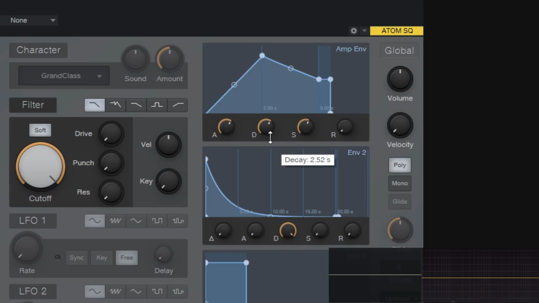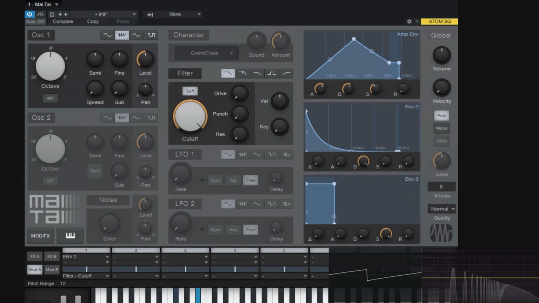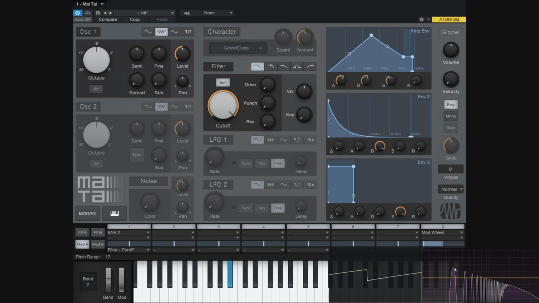Maybe I'm going to go with something short, maybe a second or something like that. And I'm going to do less release, maybe something like that. So it's going to go up. Then it's going to go down following the decay, but it will not go to full silence because I'm holding a key and we are sustaining it at this point.